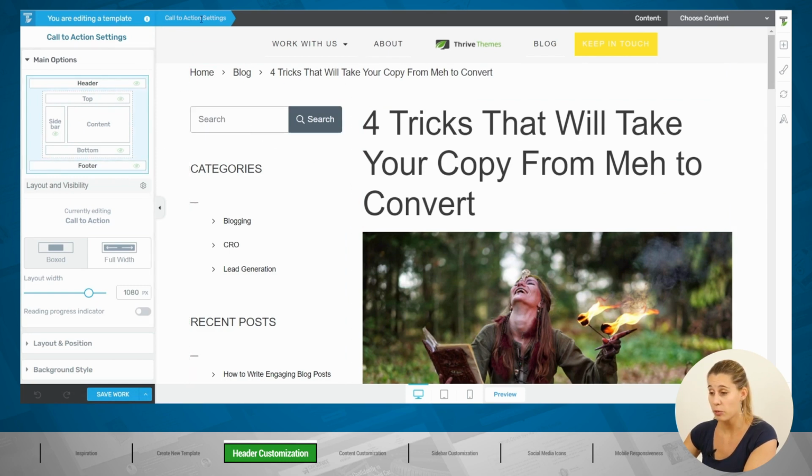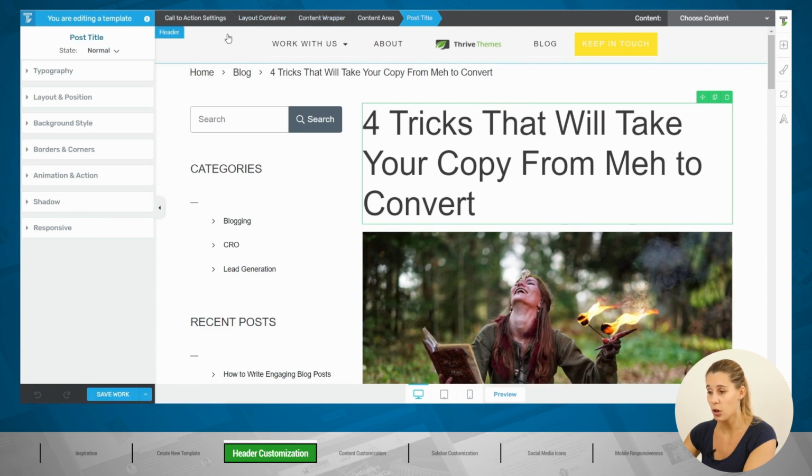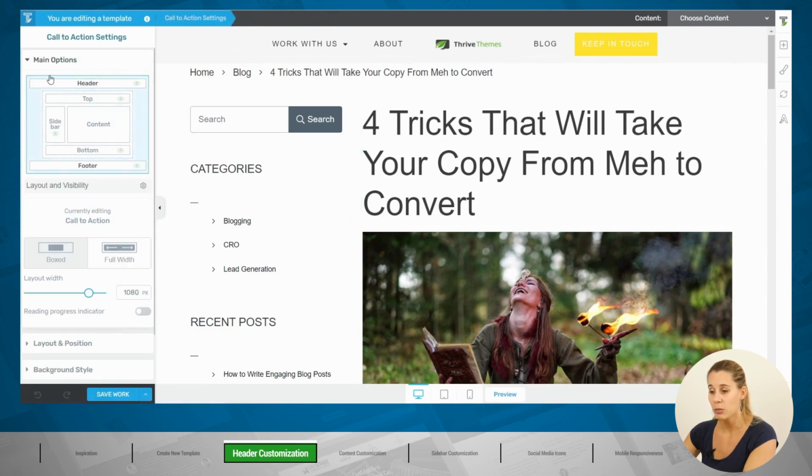When you have your first breadcrumb selected, so if you click somewhere else, just go to your first breadcrumb, and then you will see here in the main options that you have the different sections. You can see the header section, our top section, sidebar, content, bottom, and footer. Now, understanding these sections will really help you create this template as quickly as possible.